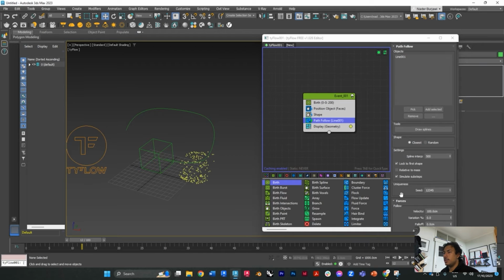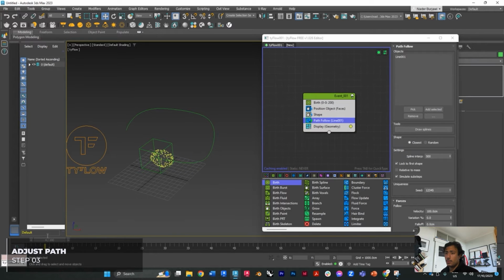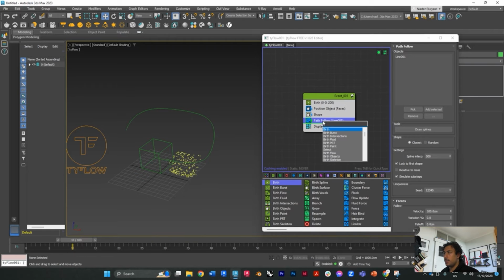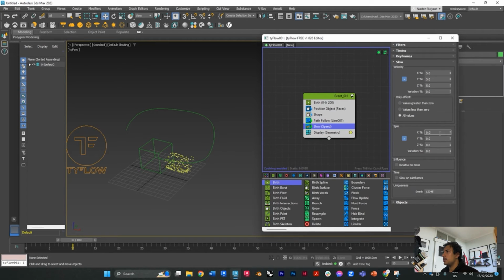What you want to do to fix that is, what you see here is that the particles are moving too fast, and there is a thing called slow in TyFlow. So if you type in slow, this will allow us to slow down the particles, and let's maybe increase that up a little bit. And then when you play it, you can see the particles moving a bit slower. Maybe a little bit slower like this. Yeah, they're moving quite freely.